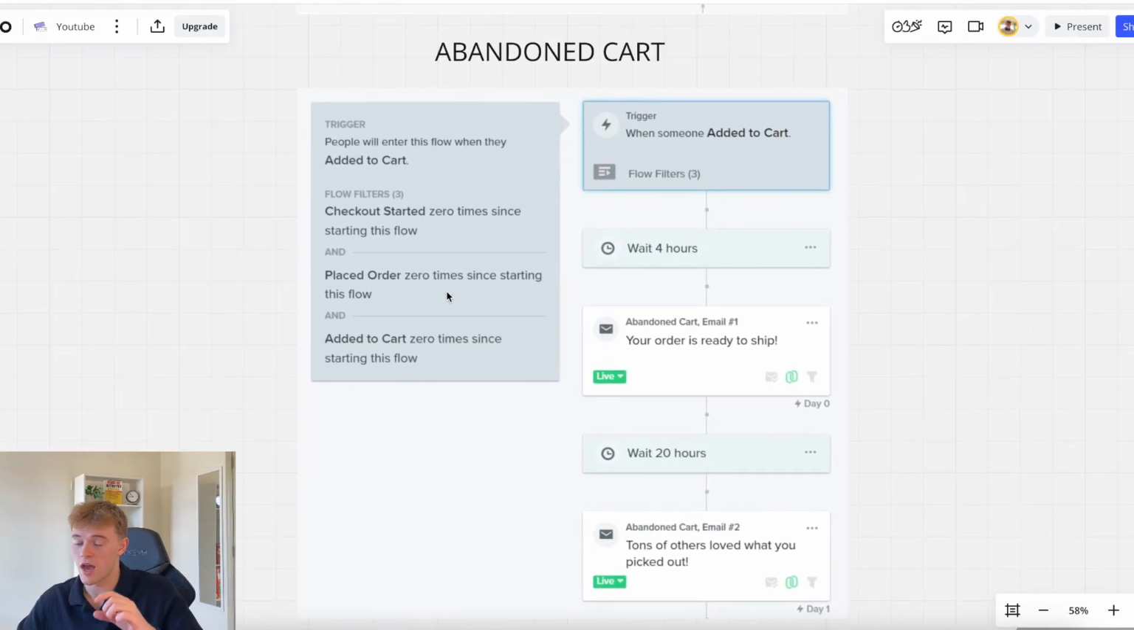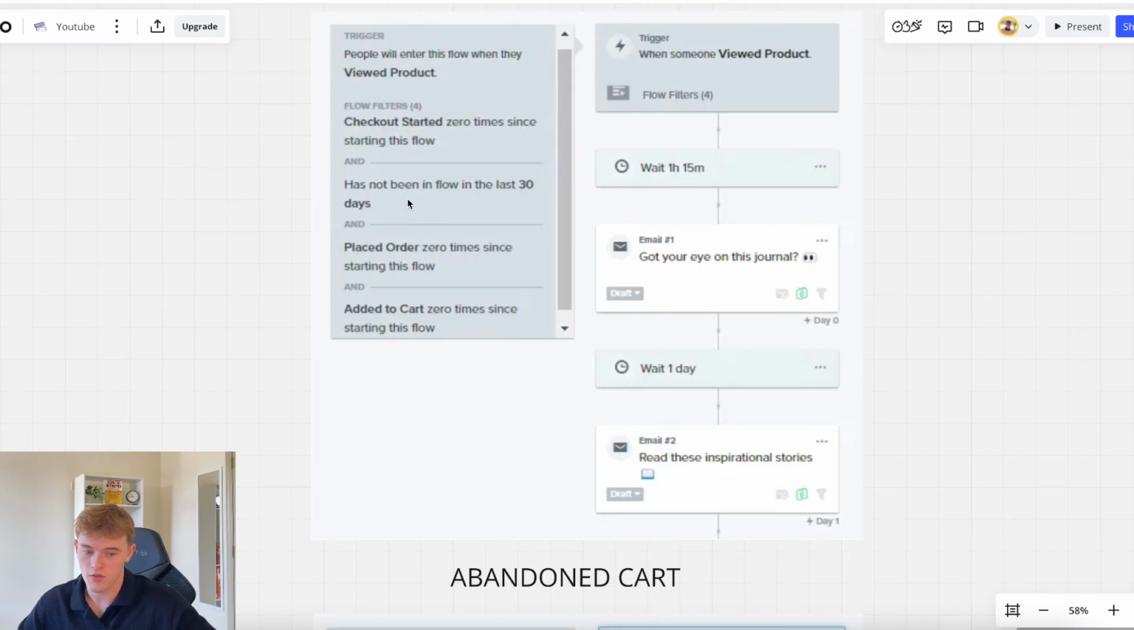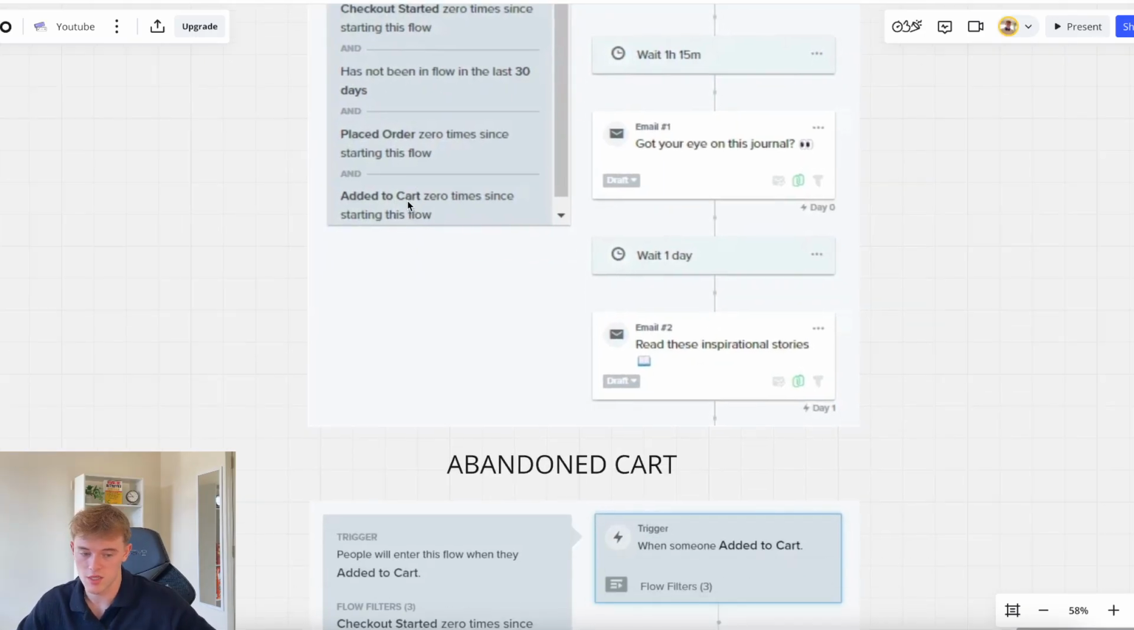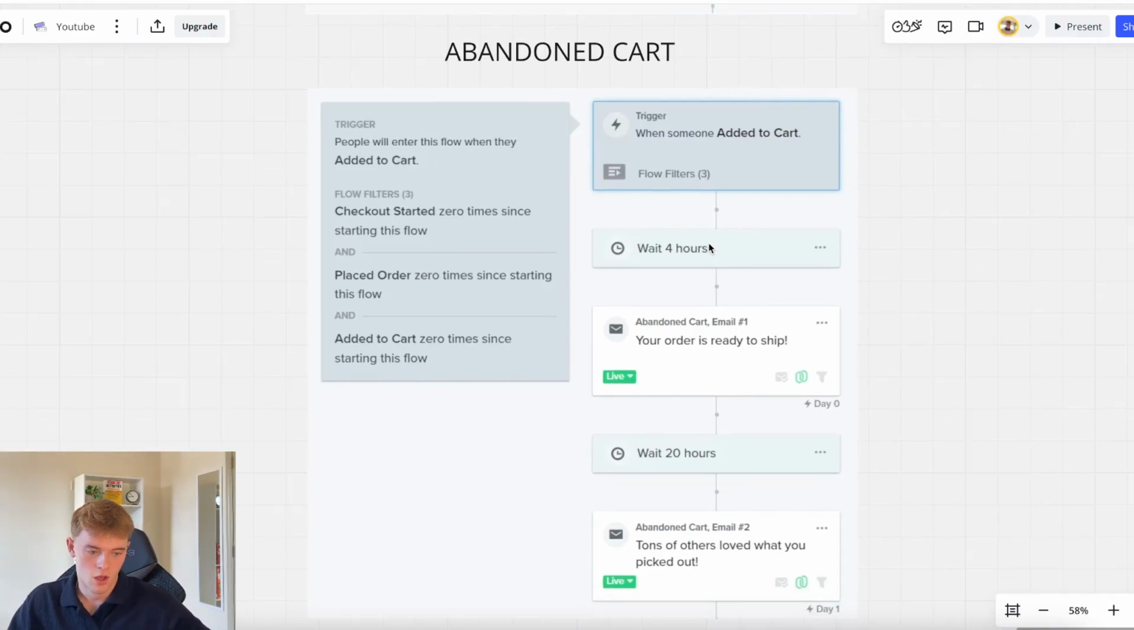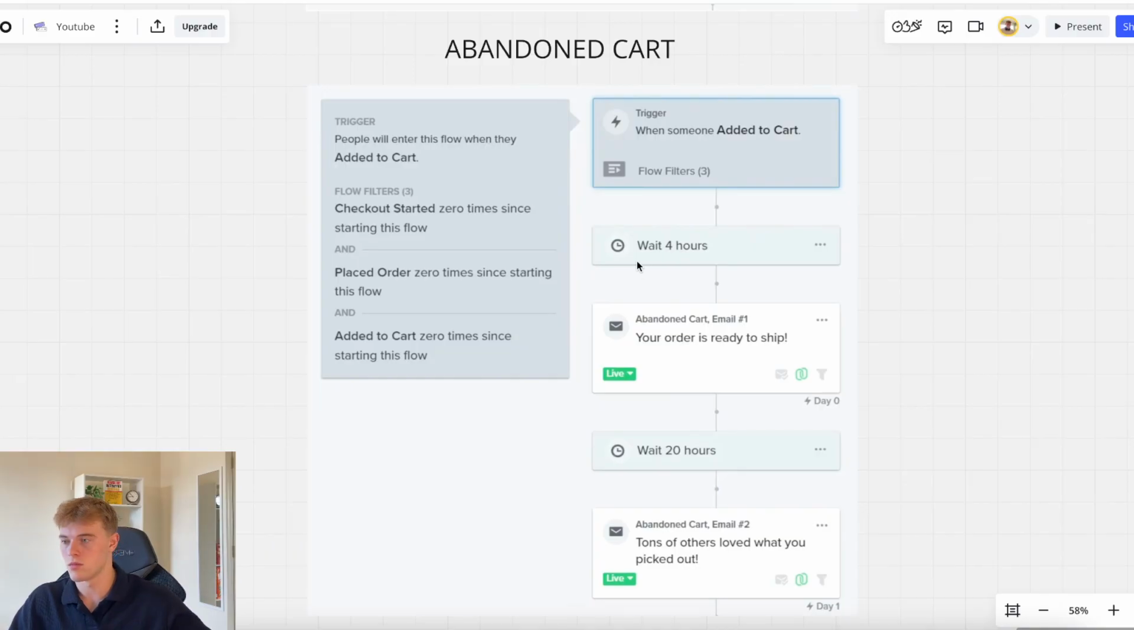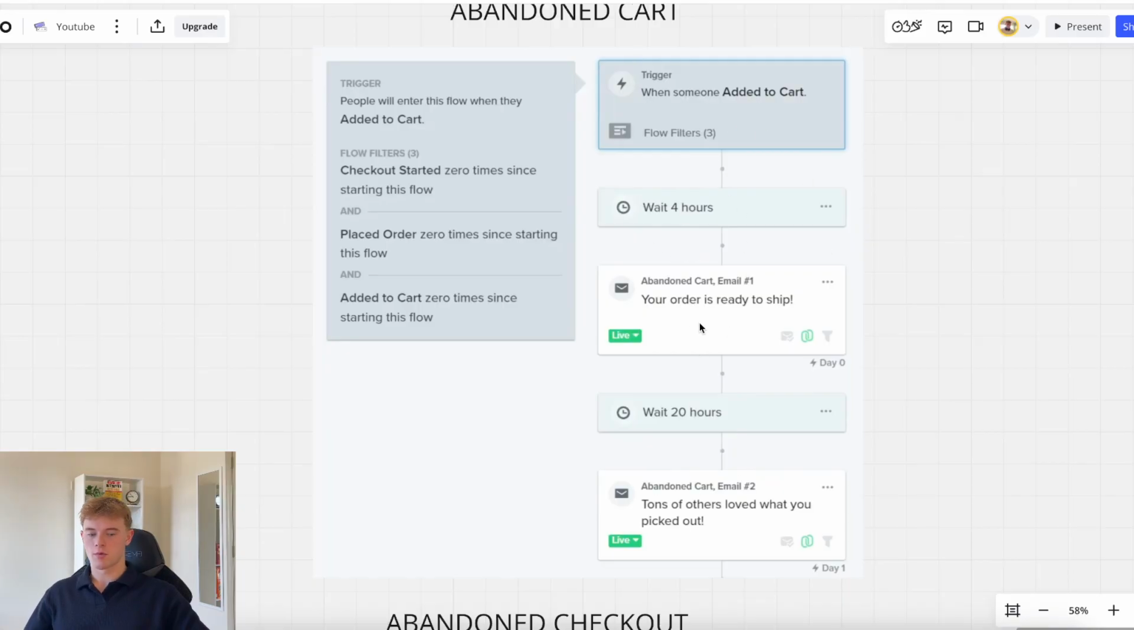Again, you can add the same filter here that they've not been in the flow in the last X amount of days if you'd like. Typically, sometimes we'll have it on, sometimes we'll have it off. It just depends on the brand. And then you have your time delay. Now, this is an old photo. Keep in mind, we usually do a shorter time delay. We usually do like an hour or two instead of 4 hours, sometimes even like 30 minutes. That tends to perform best. But the concept remains the same.